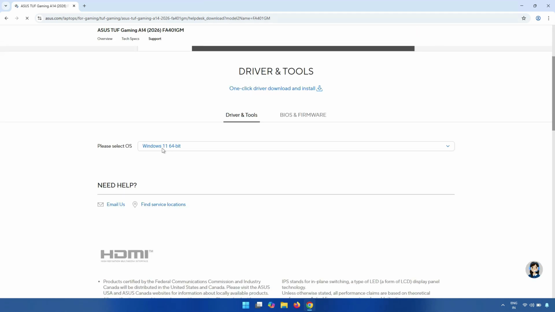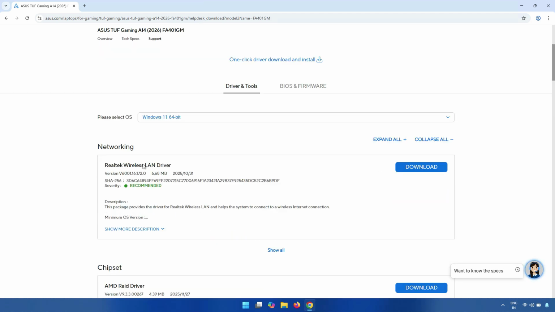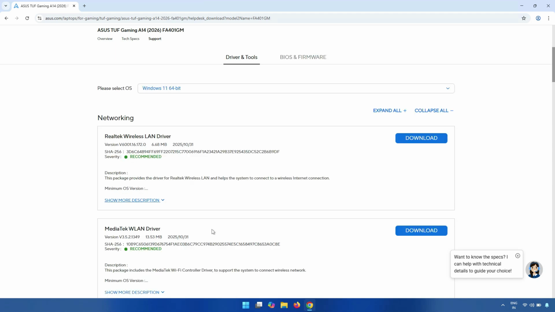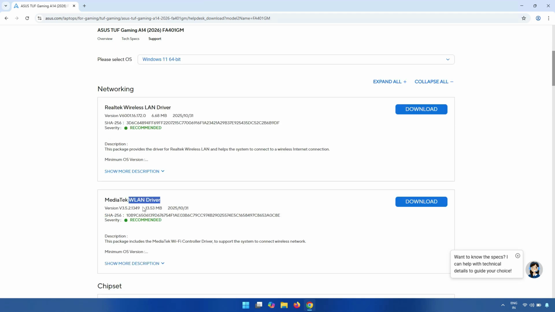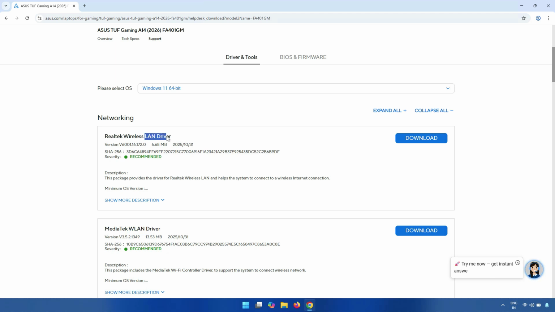By default, select Windows 11. So LAN driver, and click to download. If you want an older version, you just click on show more, show all. So always try to install the latest, 2510, and click to download.